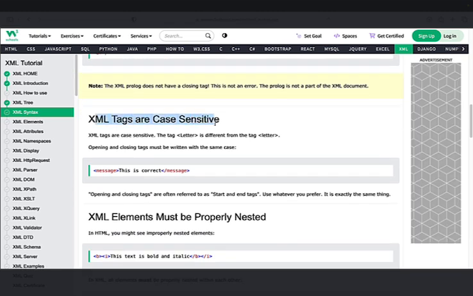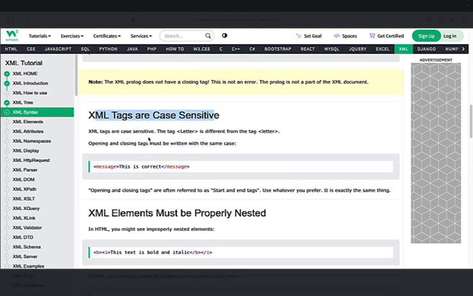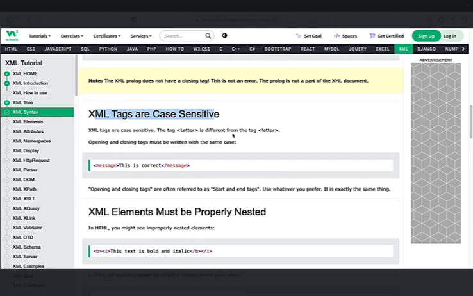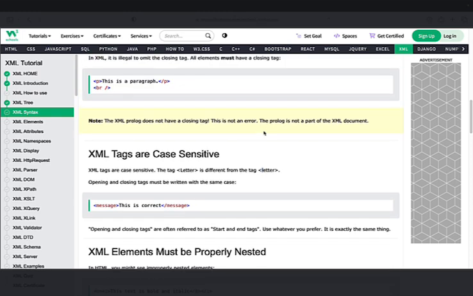XML tags are case sensitive. The tag with a capital L is different from the tag with a small l, meaning these are two different things. Unlike HTML, XML is case sensitive. HTML content is not case sensitive, so in HTML we don't have to worry about case issues. But whenever we're using XML, do be very careful of this.